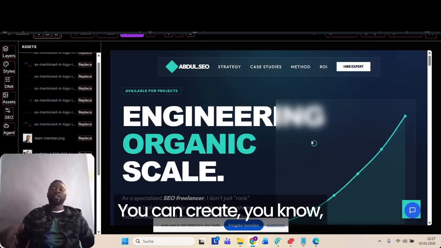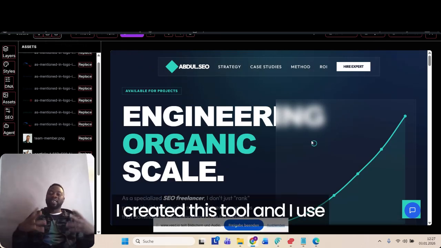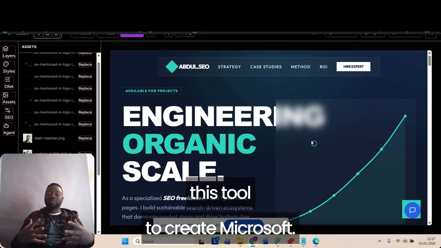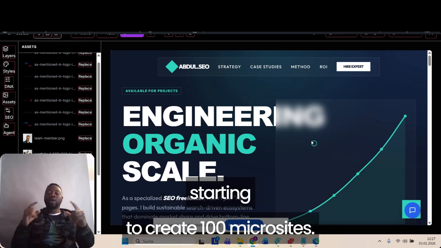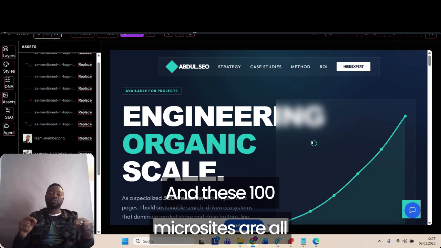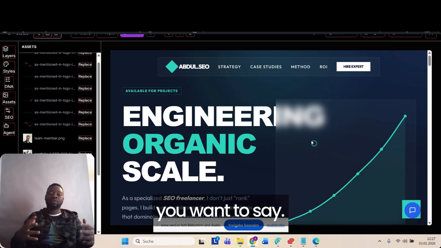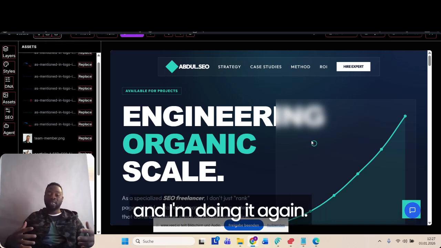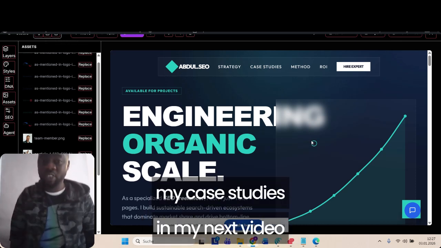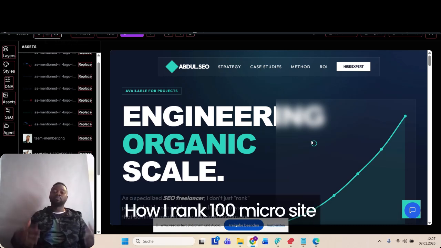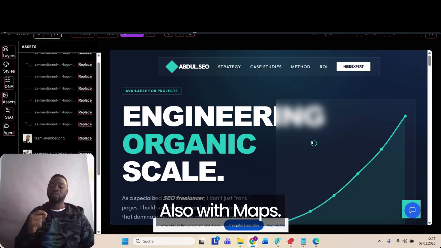It's connected with Gemini API. Let me tell you this. I created this tool, and I use this tool to create microsites. What that means is that I'm starting to create 100 microsites, and these 100 microsites are all going to rank on the first page of Google. Believe it or not, you can say whatever you want to say. I've done it before, and I'm doing it again. I have proof. I have case studies, which I'll be showing in my next video, to show you how I rank 100 microsites number one on page one of Google, also with maps.